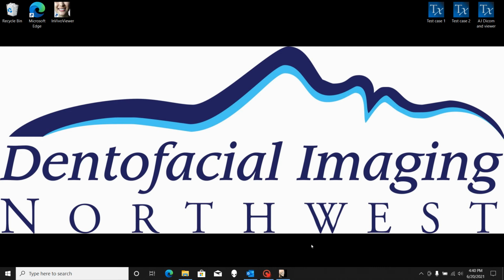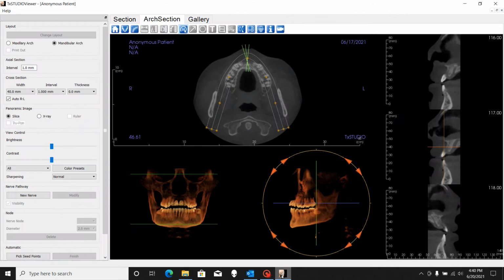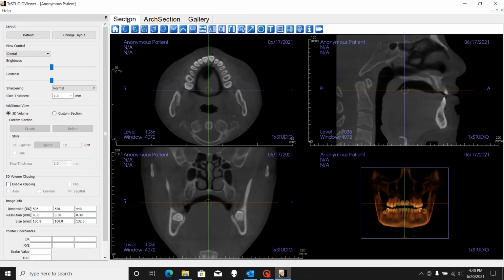And today I'm going to give you a tutorial on the Anatomage viewer that you're receiving through the secure email. This is the one that comes to you embedded in with the DICOM. So once you open your file, you just want to double check your patient name, of course, first thing.